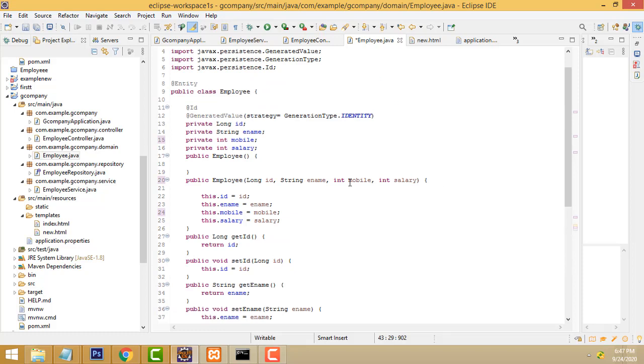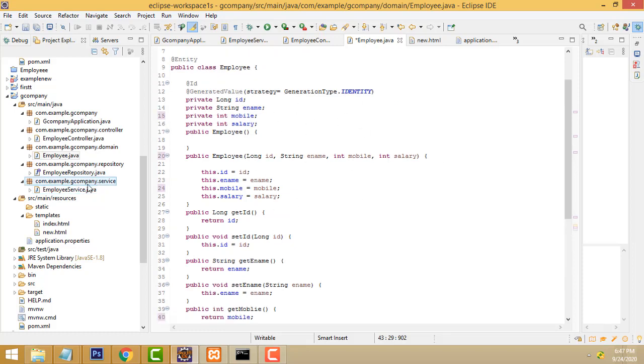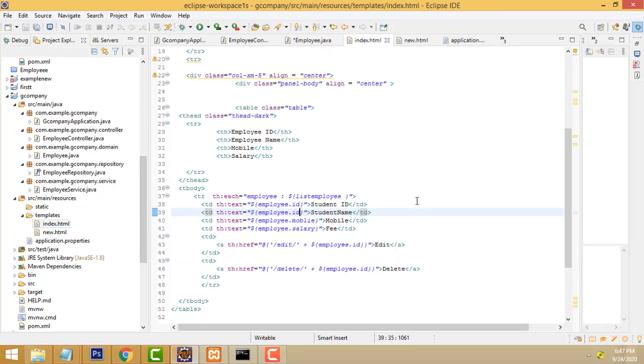Right, you have to do these things. This is the only thing you have to do. After that, let's check whether it's working. All the stuff is fine. Mobile, the mobile, this one also mobile.